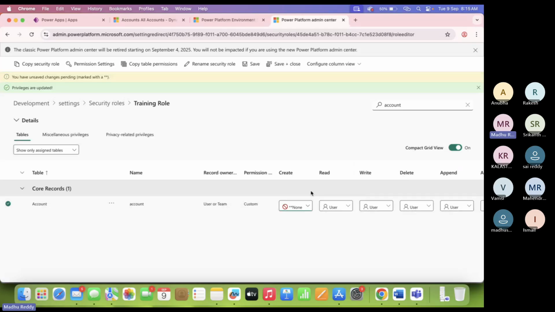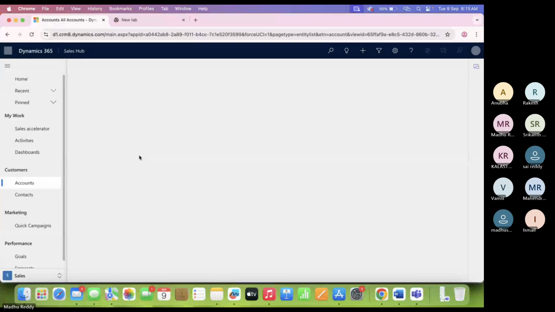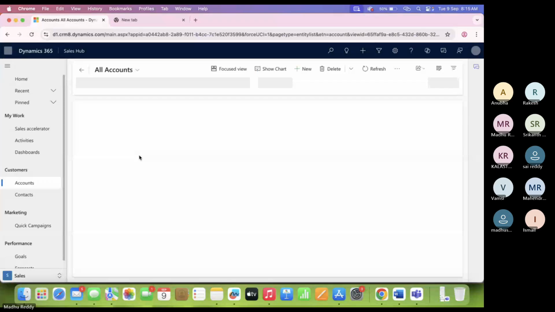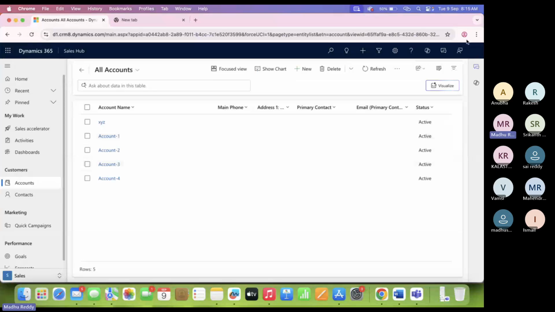So what will happen if I set the none access? For this particular table, whoever contains this particular security role, they cannot create the record. So I'll just save. Now if I switch back to the user and refresh, every time we need to refresh, then only it will reflect. Let me check.